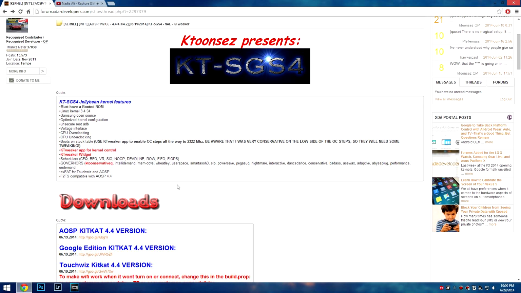Now, any other perspectives for this kernel? It is based on Linux. It has optimized kernel configuration. It allows you to overclock your CPU up to 2322 MHz. That means 2.3 gig. I use it at a stock frequency of 1.8 gig.